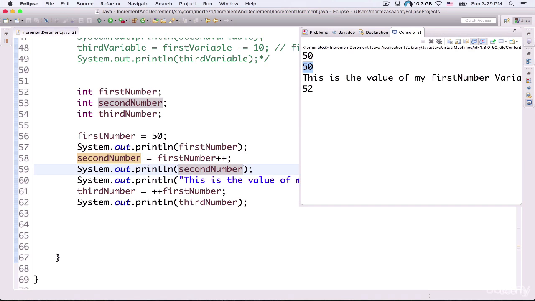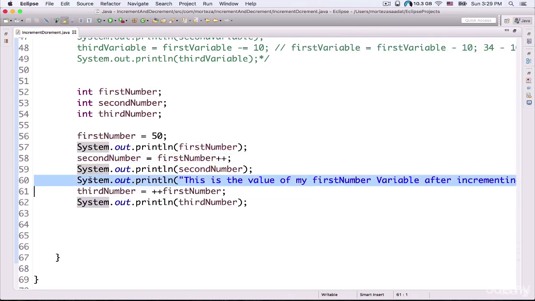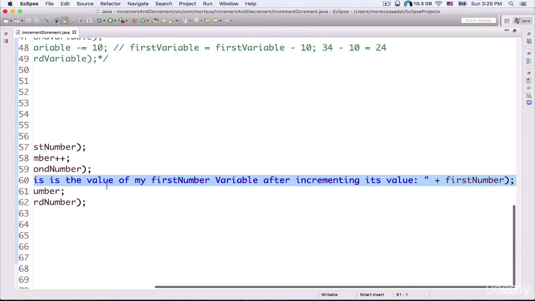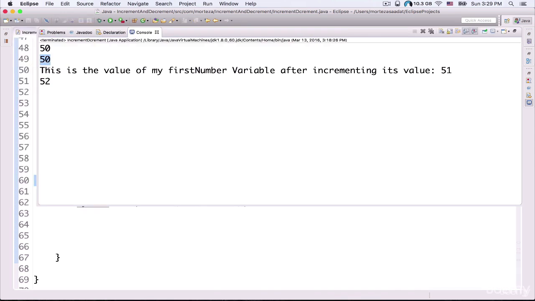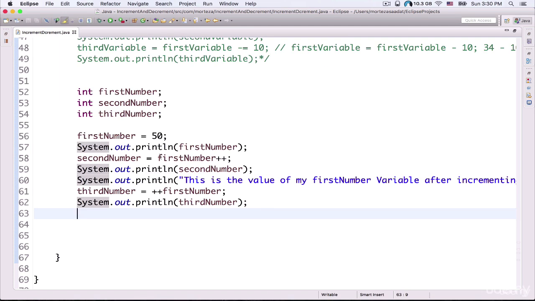In line 60, I decided to output the value of my first number variable to the console. This value is outputted to the console, okay? This is the value of my first number variable after incrementing its value. As you can see, its value is 51, okay? Because of this expression here, first number plus plus, okay?